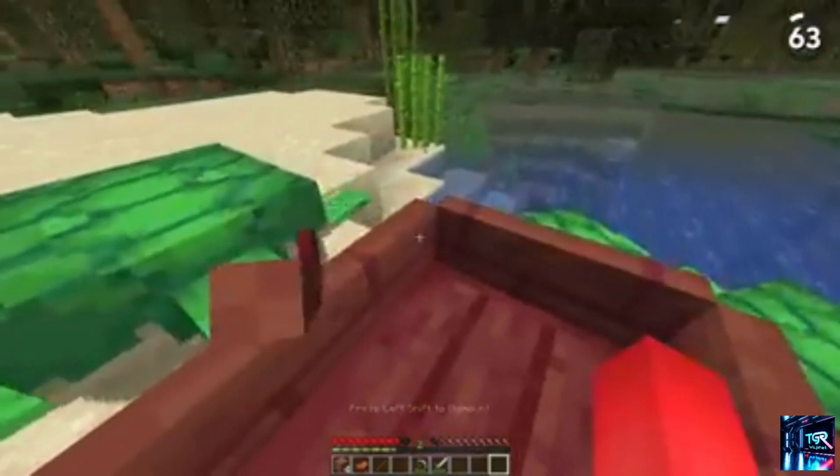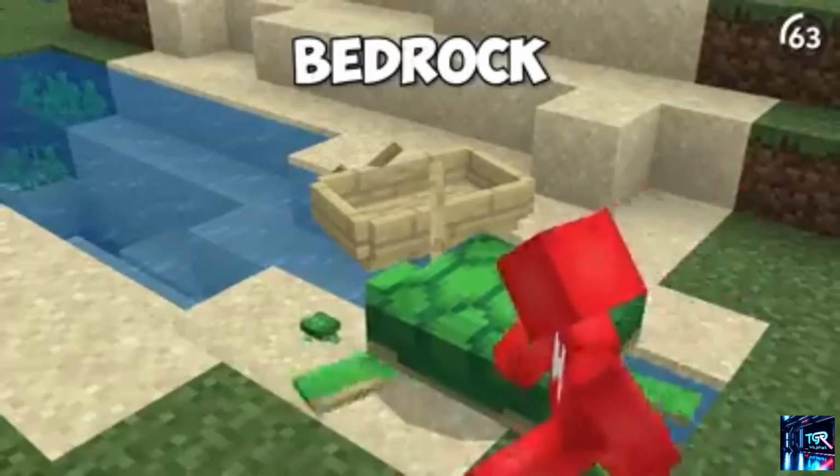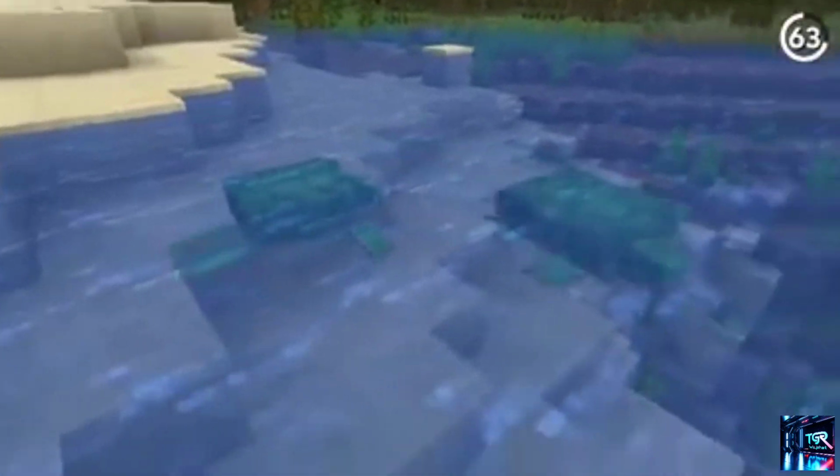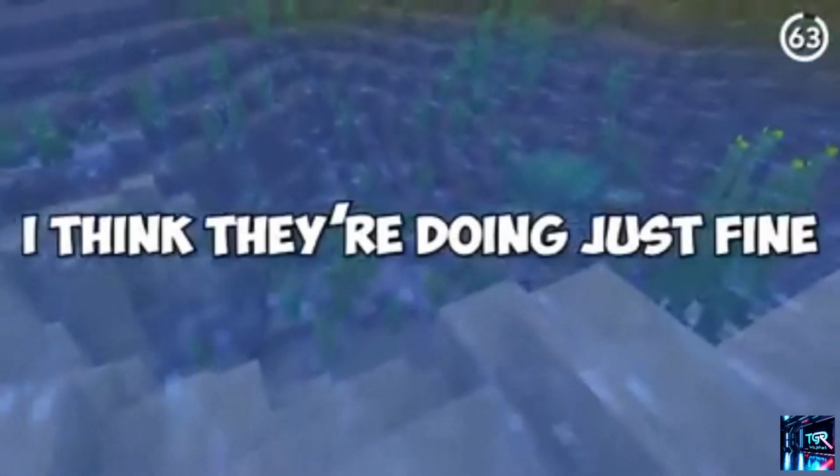Only in Java Edition are we able to get a turtle inside of a boat, because in Bedrock, it's not possible to get this mob inside of the boat, which would be a bummer if the turtles couldn't already swim in the water anyway. I think they're doing just fine.